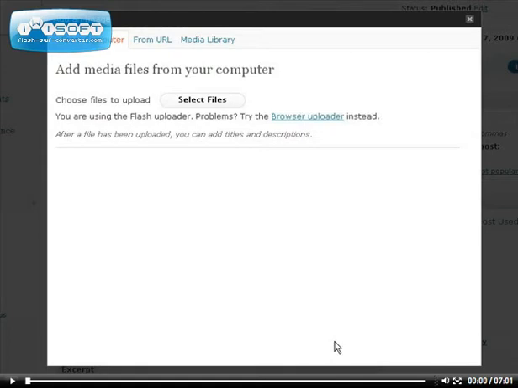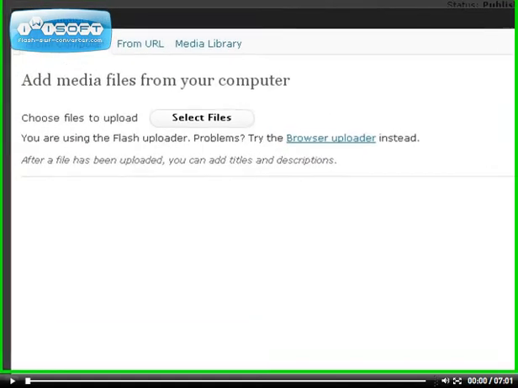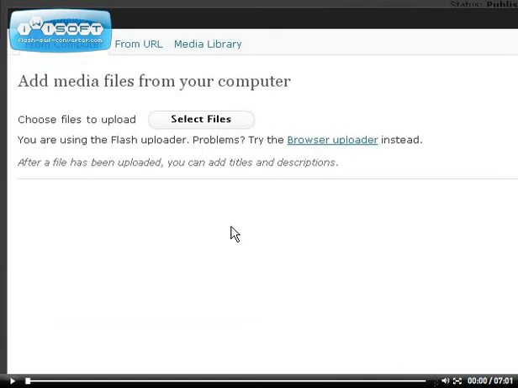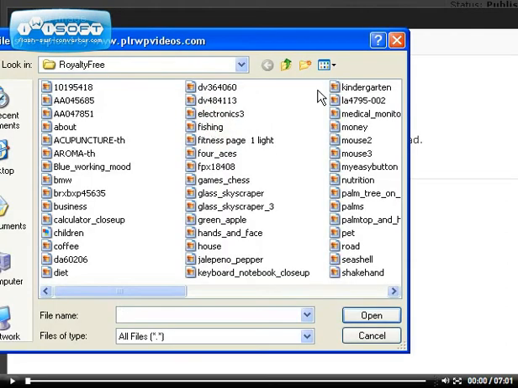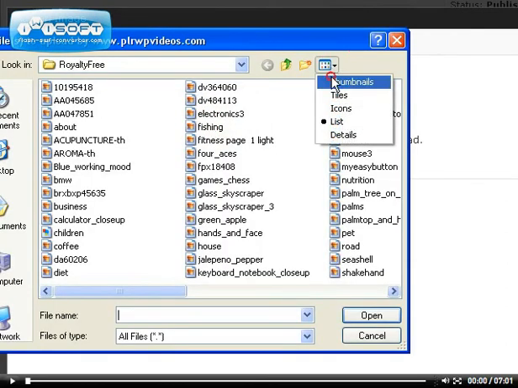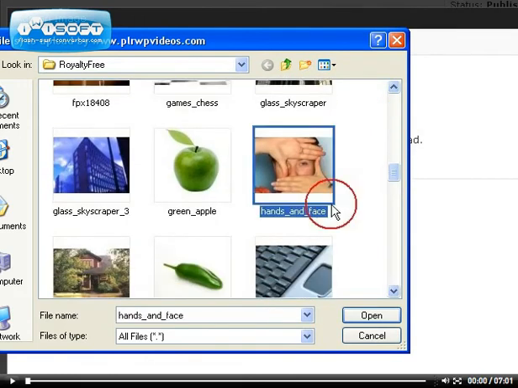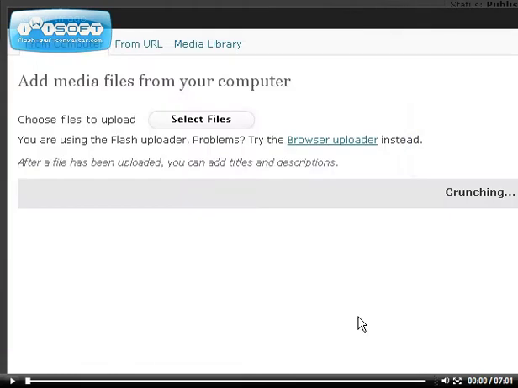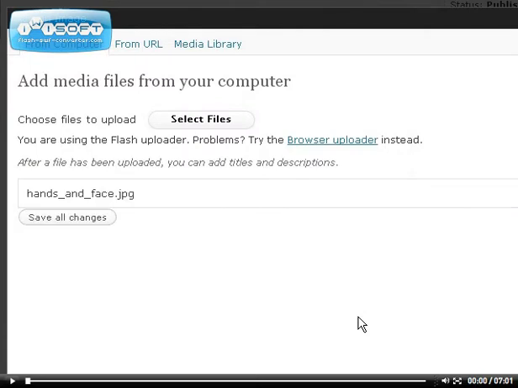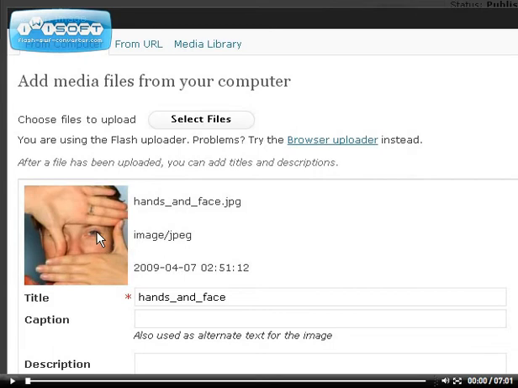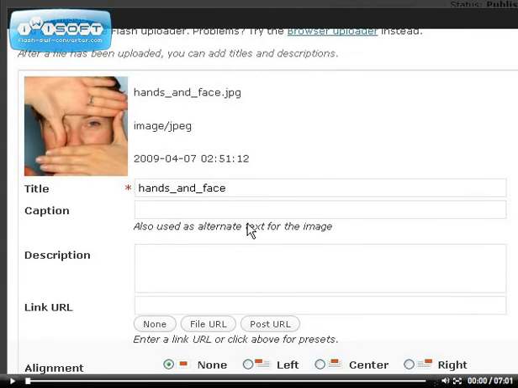So now that I've set the correct access permissions to the WP content folder, I'm going to try this again. I'm going to select files, and I'm going to find the file that I wanted and click on open. And you can see that the image has been uploaded to my WordPress blog.